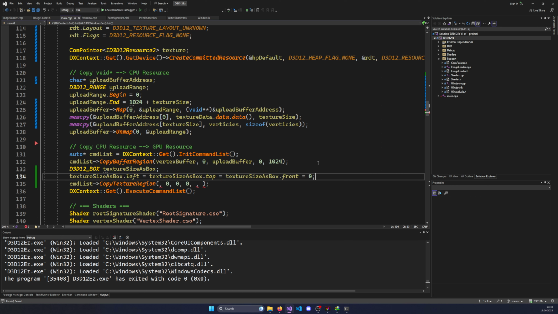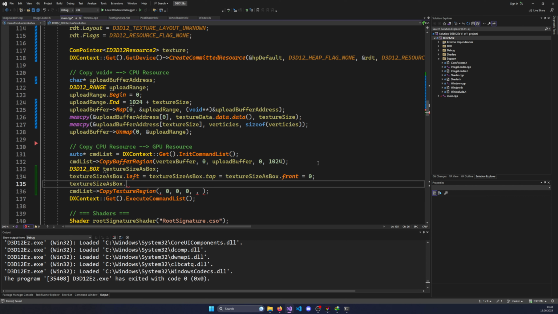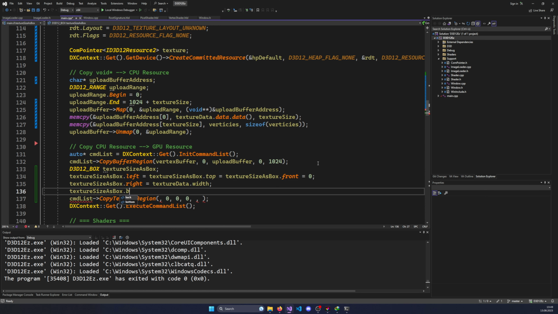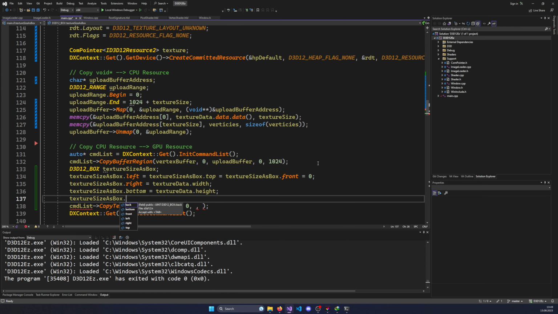which is going to be 0, which basically means we start at the origin. Then it's really simple. Right is again our texture data width. Then bottom is going to be our height. And then we just need to define back. And back is going to be 1, which basically means that it's just a one-dimensional texture, 0 to 1. It's like one range that we can copy.